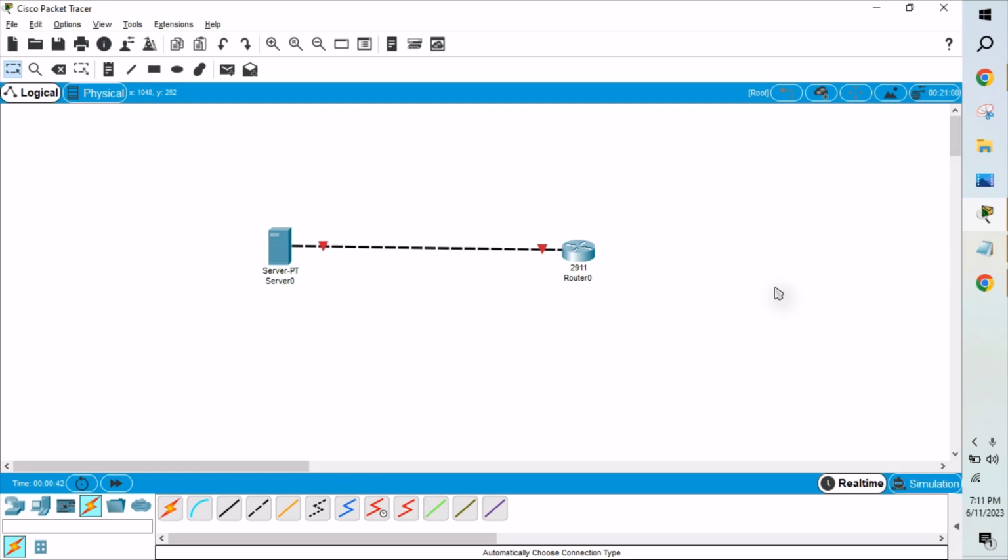Now we are going to see how to do the IOS upgrade in Cisco routers or switches. Here, I'm taking the reference of a 2911 router, and I'm using one server to act as a TFTP server. Please watch the video fully so that you get a clear idea.